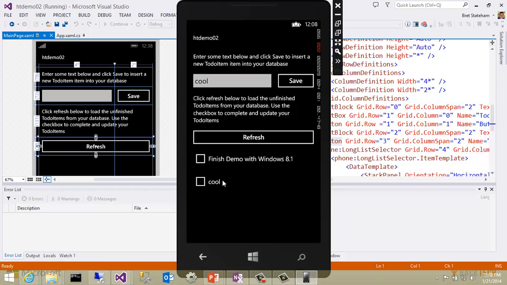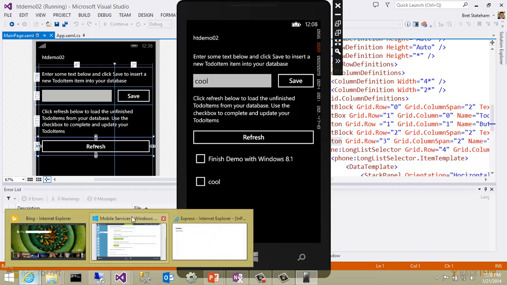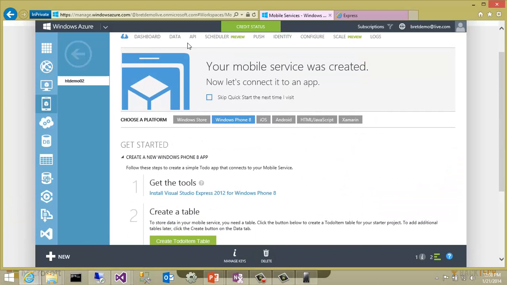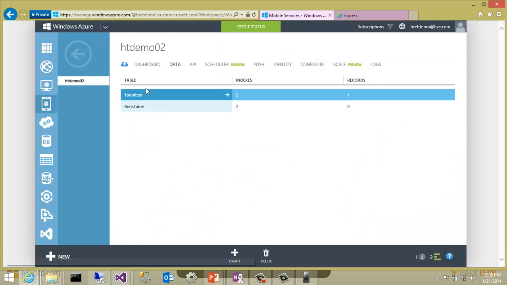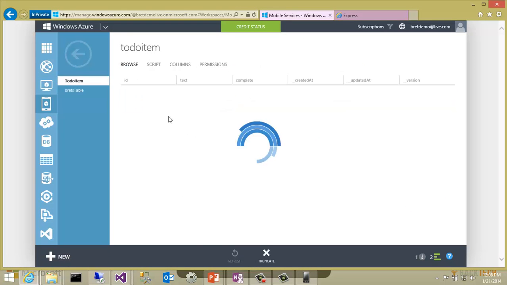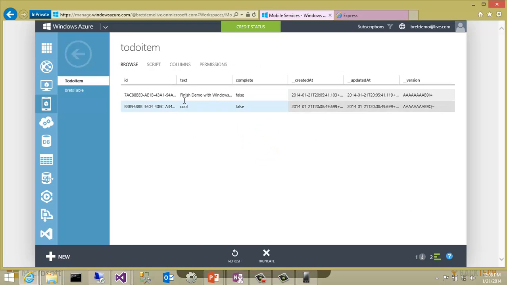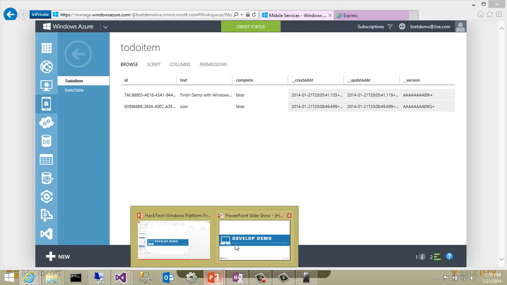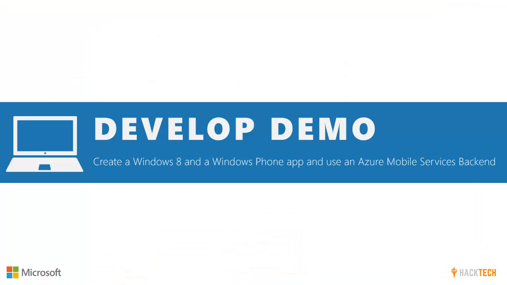And again, we ought to be able to go back to the table in the browser and see that I now have 2 records inside that table. Pretty awesome. All right. So hopefully with that, you see that we've got a pretty easy way to work with Windows Phone, Windows 8, and use Windows Azure services on the back end.